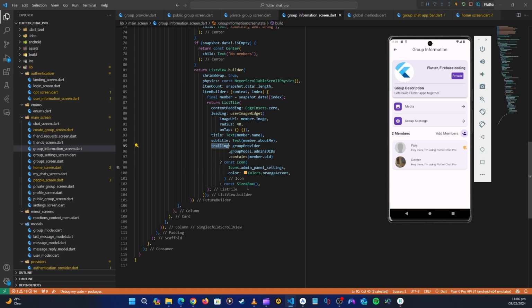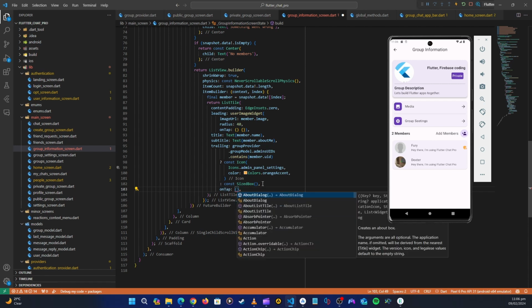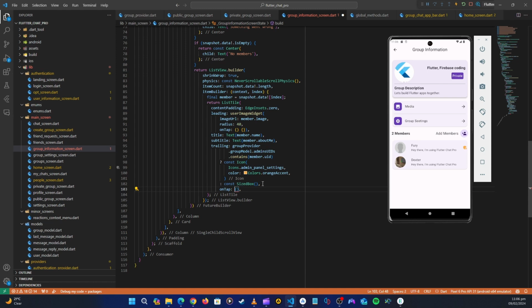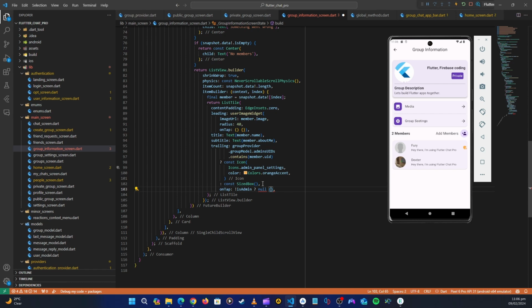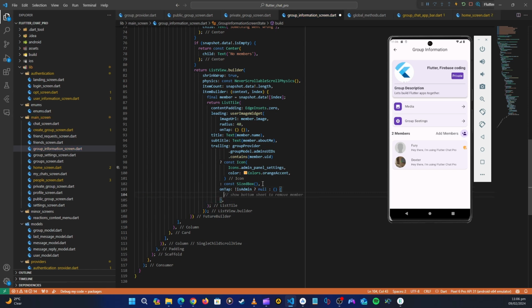Apart from this, after this we can have the onTap. Here in the onTap, that's when we are going to check. So here we are going to check if isAdmin. We should be careful. If is not admin, we are going to return now. In the else, we are going to show the dialog instead of the bottom sheet.